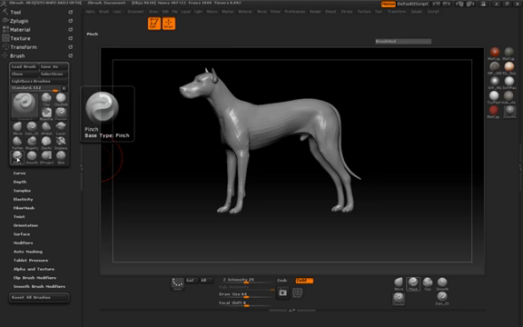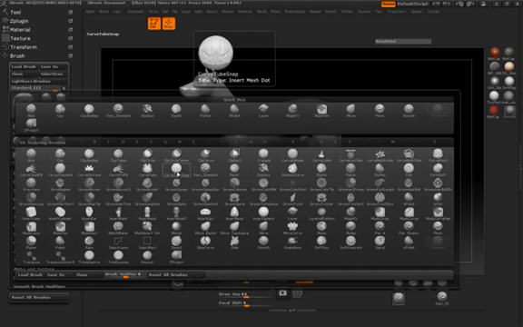We're probably going to need the pinch brush, which is already over there. The move brush is over there as well. I don't really need to add the smooth brush because the smooth through ZBrush is simply done if you hit Shift on your keyboard. So I don't need to actually add that to the interface.